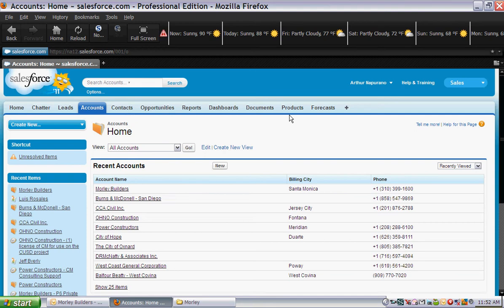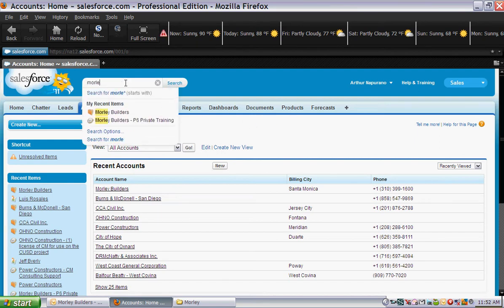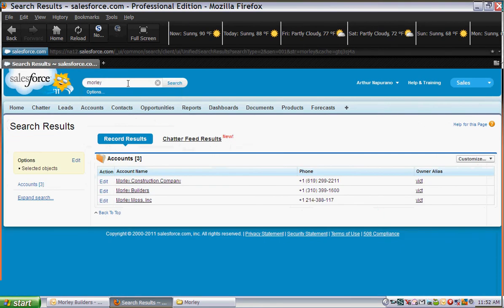The first step I take before adding an opportunity is verifying that the Morley Builders account exists within the Salesforce database. To do so, I move to the search field and type in Morley. This search returns 3 results. I select the account most relative to the opportunity I'm going to be adding, in this case Morley Builders.